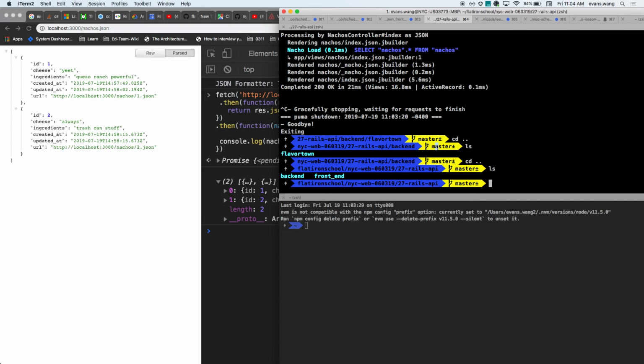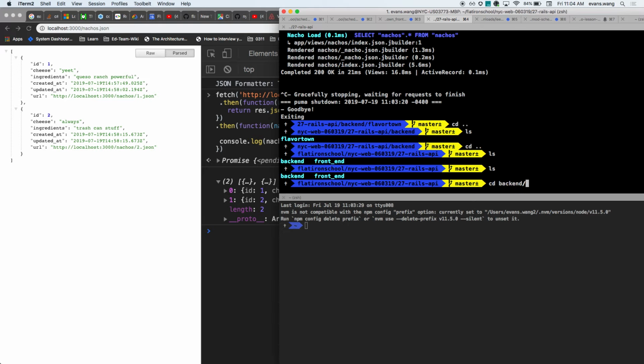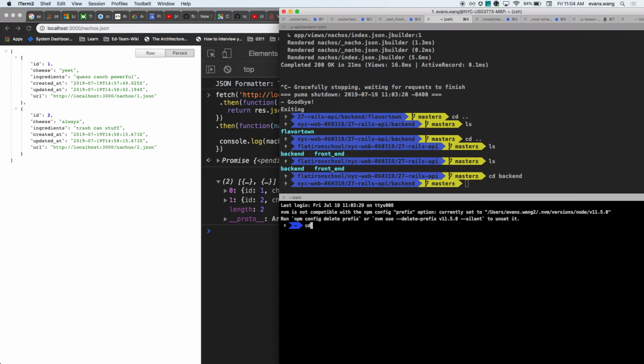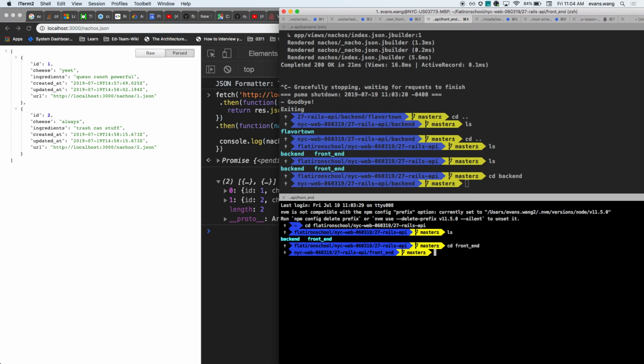I can have my backend, so I can cd into my backend. And then here I can go to cd Flatiron School. I know I'm in 06, 03, and then I'm in 27. And then I can cd into my front end. So these two repositories can in fact be managed by different engineering teams. And here is kind of where that split is.